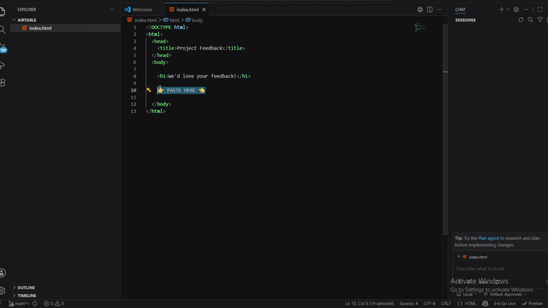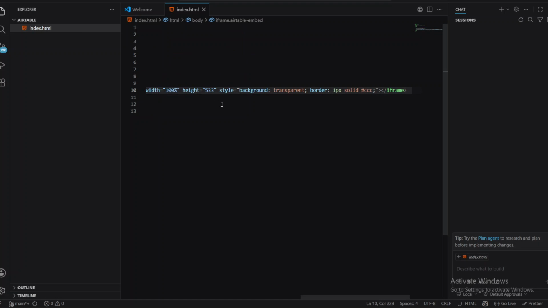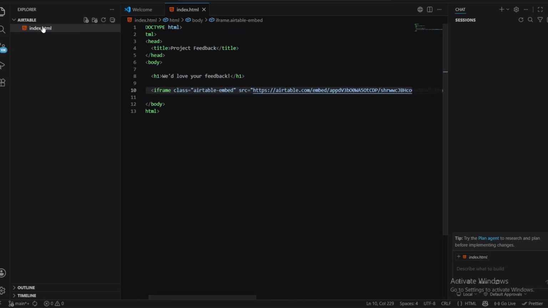If you're pasting HTML, look for the iframe tag. You can usually set the width to 100% so it adapts to your layout, and adjust the height so the whole form is visible without a huge scroll bar. If your platform strips code, switch to the share link and place it as a regular button or text link.